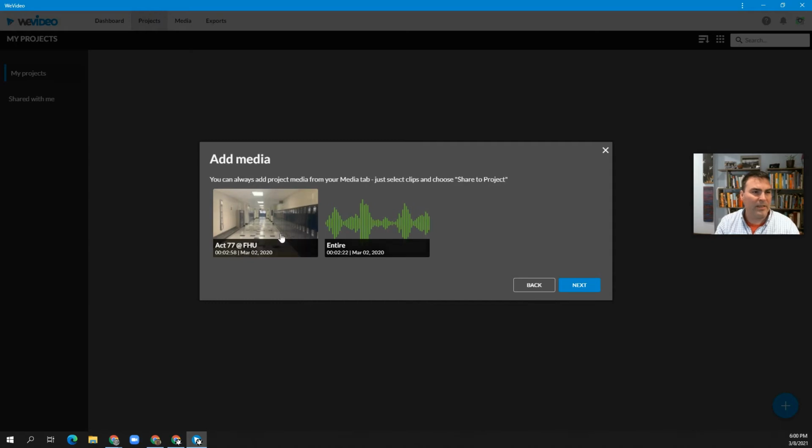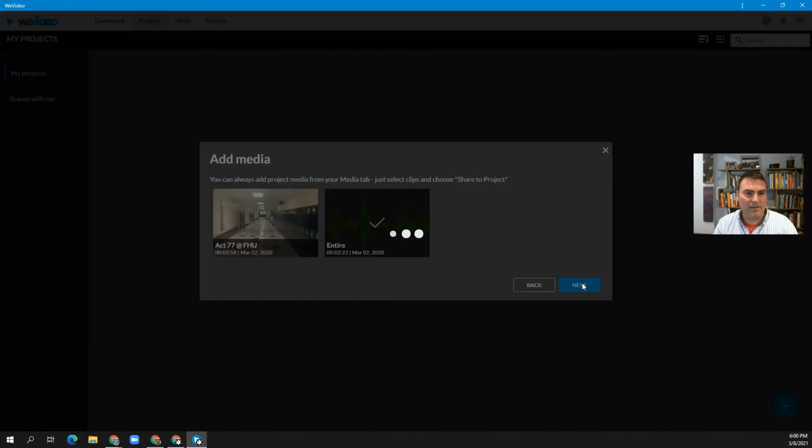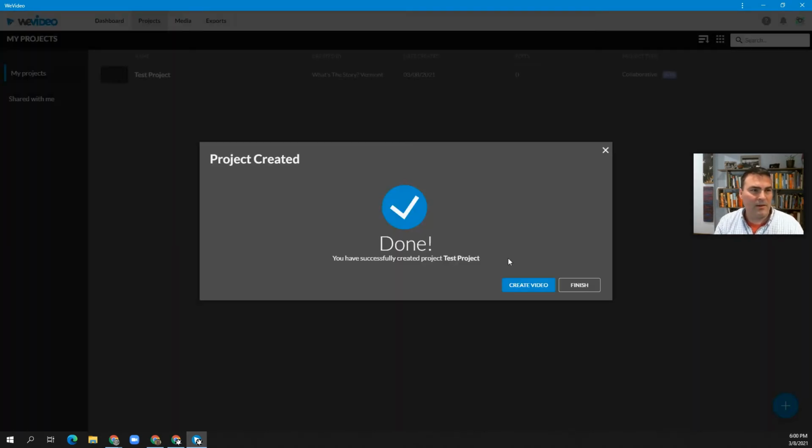This is talking about bringing media into the project. If you have media that you want to associate with the project, this is a good time to click that media and click next. All you're doing by clicking the right media and associating it with the project is making sure that the teammates you're inviting to the project also have access to the media you think is important for that project. So I'm going to create video.